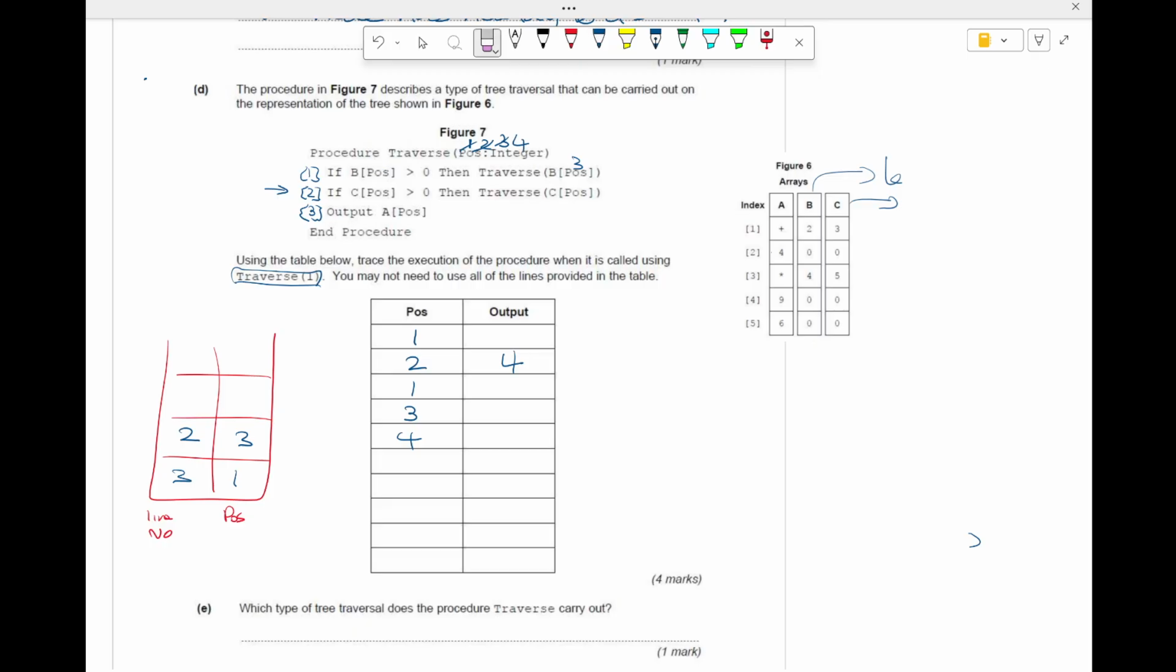Just going to rub those out. And then I'm going to say, right, if B4 is greater than 0, so let's look at B4, or B4 is 0, then it goes to the next line. If C4 is greater than 0, there is 0, so I output A4. Now A4 is 9, so I output a 9 there. That looks more like a 4, but I'm sure you're okay with that. We then end the function, or procedure, that's what it's called in this case, and pop the stack.